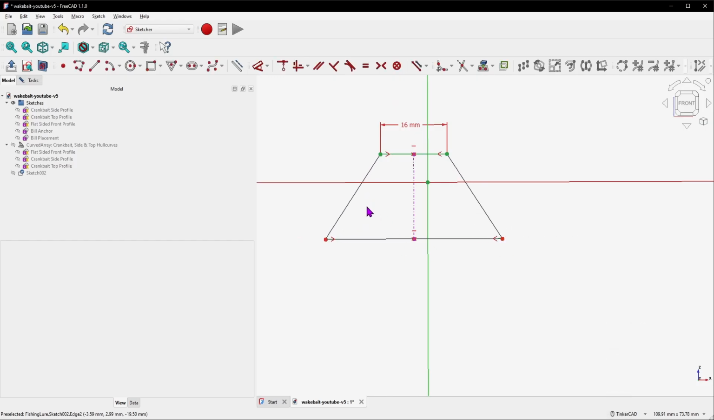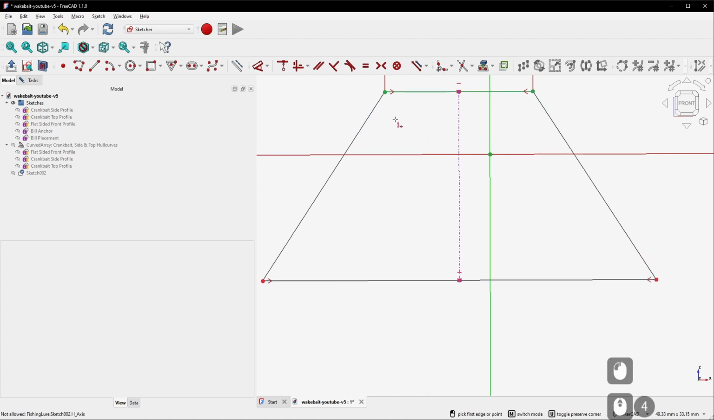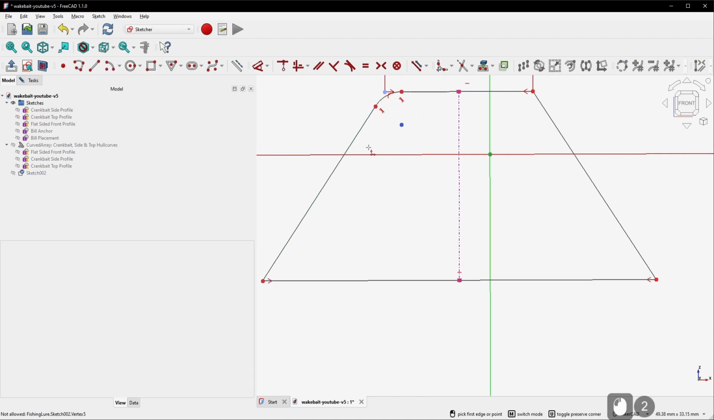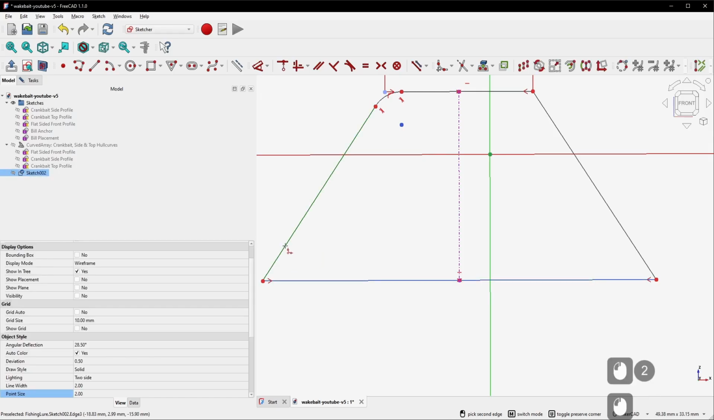So the next tool we're going to use is the fillet tool. And it's up here on the toolbar. It has this little corner icon. So I'm just going to click on it and zoom in, and we're going to select that line and that's going to put a fillet on it. We're going to go all the way around the bill and make everything round.